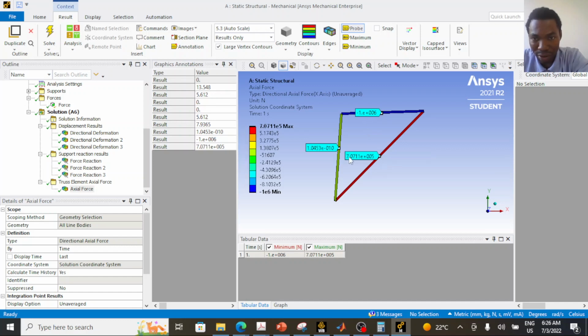Here it's giving us 707 kilonewton or 707,000 Newton. So this is the axial force in each of the members. So this is how we analyze a problem like this with inclined roller supports on the ANSYS program. So I've come to the end of my video session today.